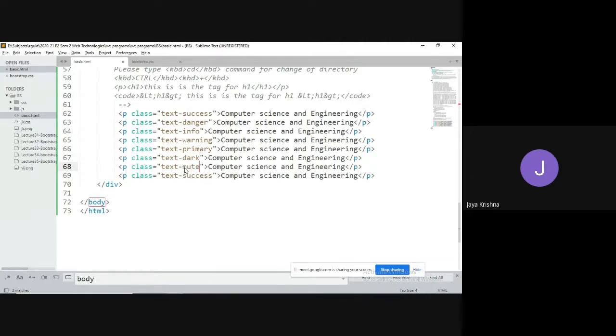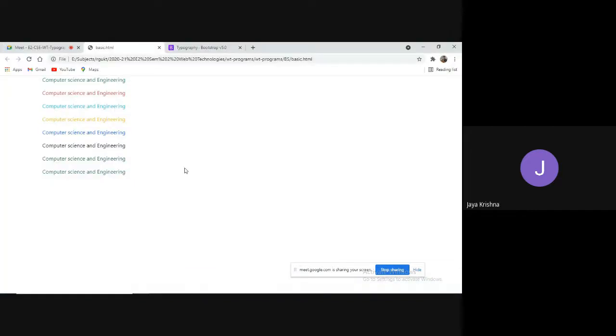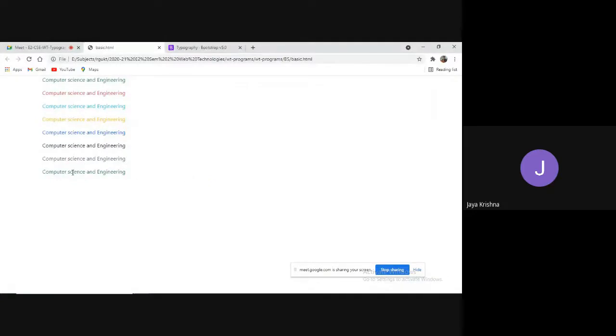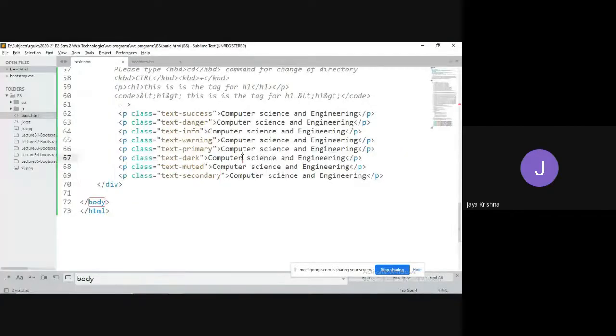Something like muted, which I have already shown while explaining the font. Muted means it has a light color. If you want, you can go for some kind of secondary color also. You won't observe a huge difference, but while working with a lot of things, you can clearly understand it. Majorly this part.